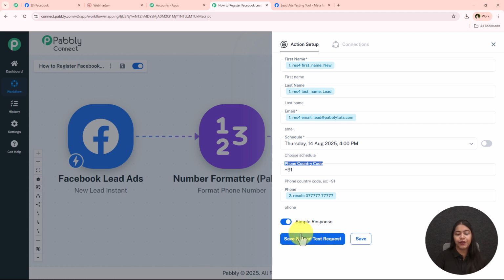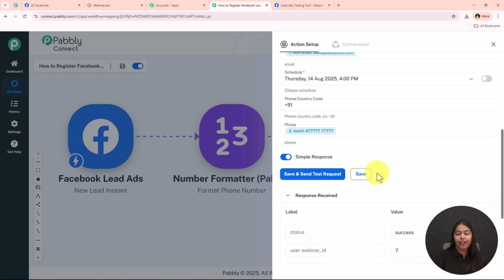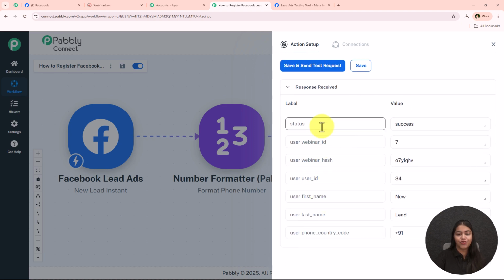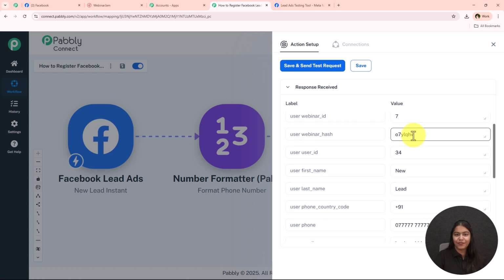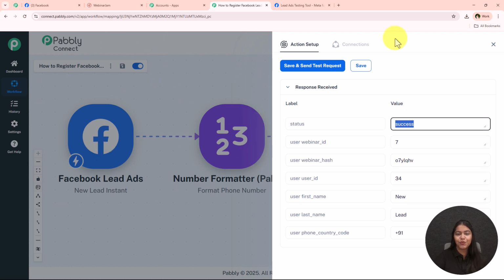And now I'm just going to click on this save and send test request. And once I click on this save and send test request, it is saying status success. And this success means that we have successfully registered our new lead into our webinar.